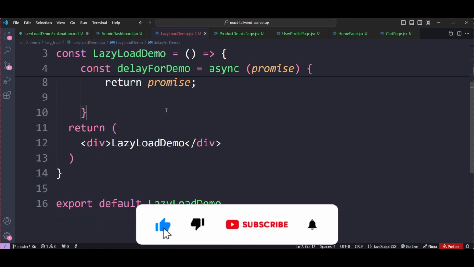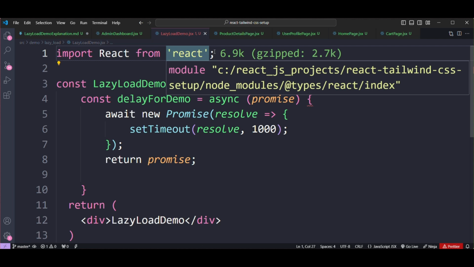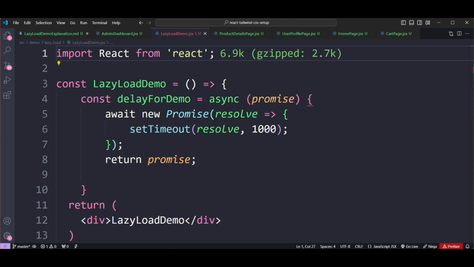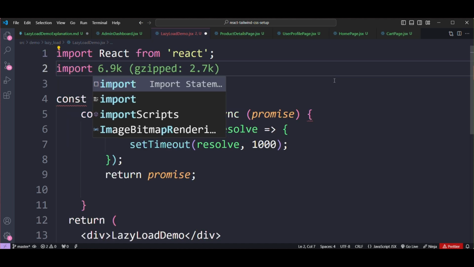Now let's implement the main component, that is the lazy load demo. Before that, we should import a few things to start, for designing our navigation bar and all those things. For that, let's import lazy and all the required imports.